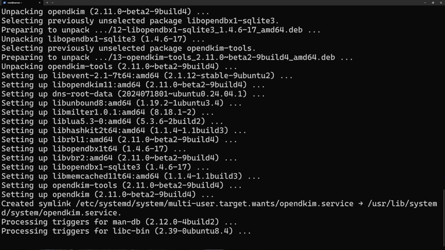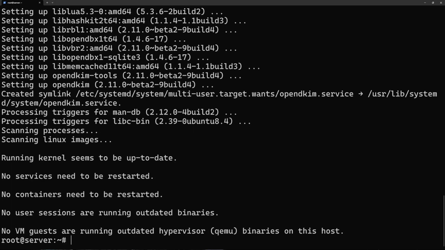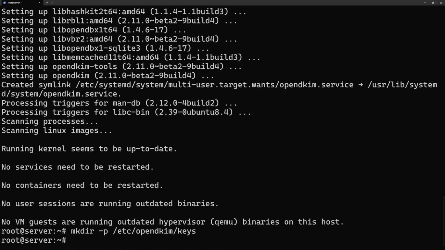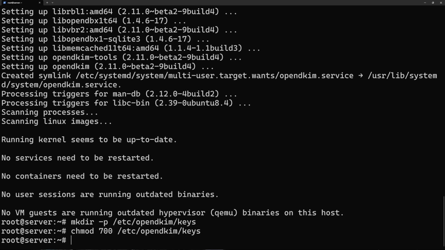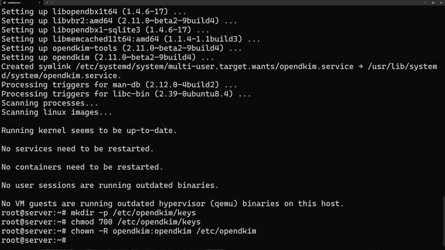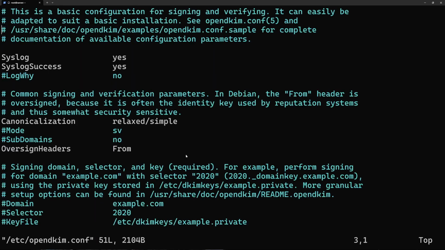Once this is set up, we're going to make the directory of the keys. So mkdir, and then /etc/opendkim/keys. We're going to change permissions, obviously, and change the ownership. That looks right. Yep, perfect. So now what do we want to do? We want to edit opendkim.conf. And what do I want to change?